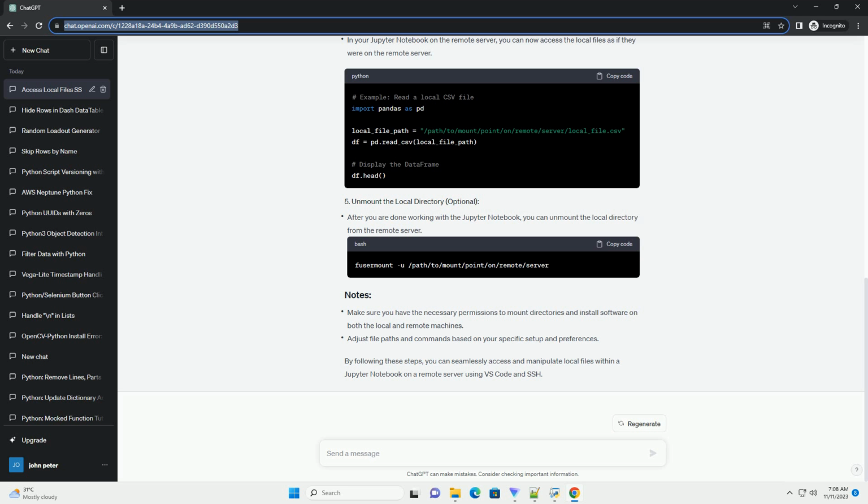Replace user, your_local_machine_IP, /path/to/local/directory, and /path/to/mount/point/on/remote/server with your specific information. Ensure that SSHFS is installed on both your local machine and the remote server.